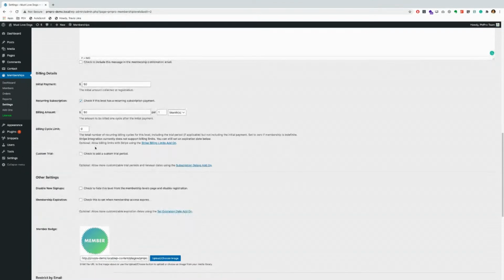Next up, we have our billing cycle limit. You don't really have to change this unless you have a very specific use case. A billing cycle limit will only be used if you want to charge this $50 for a certain amount of time. So if I only want this to recur for the next 3 months, then I would go ahead and set that to 3. In most cases, you want to leave this off and just let the recurring subscription continue indefinitely until the member cancels it. That's why we've left this as 0.